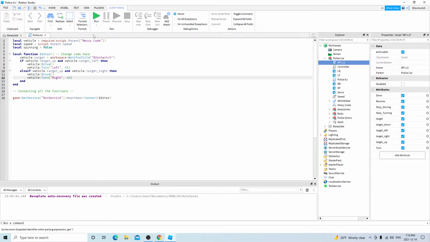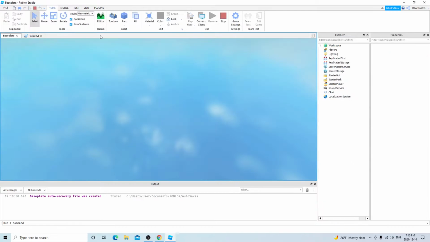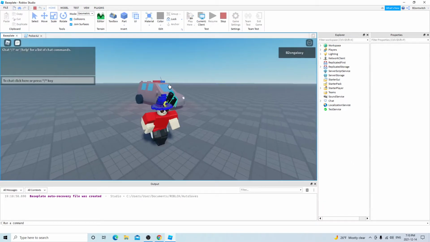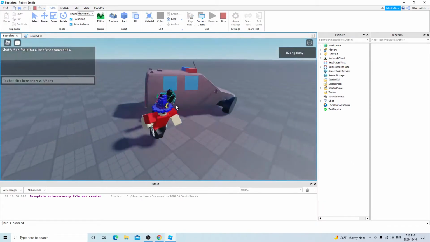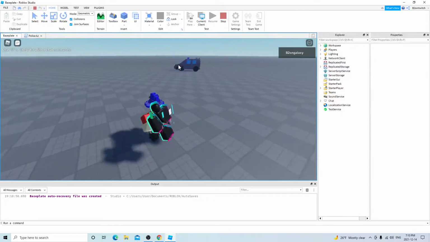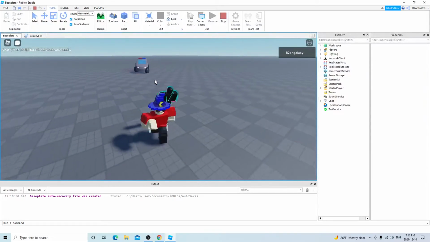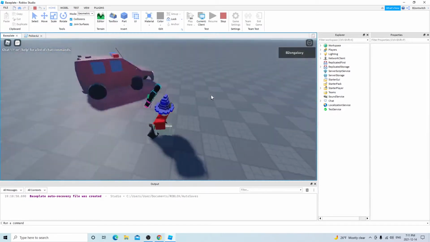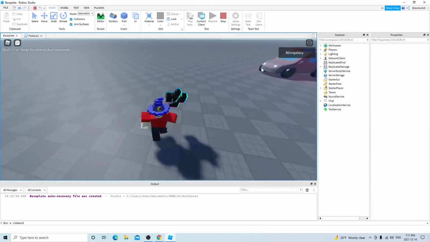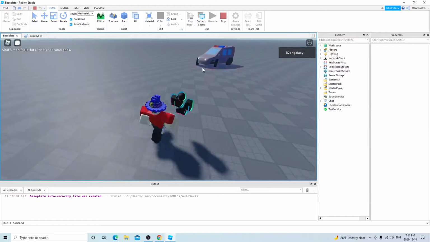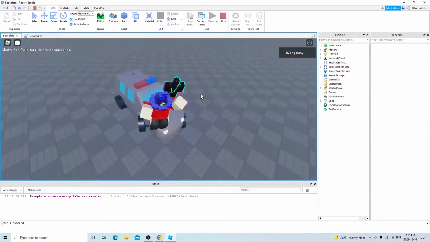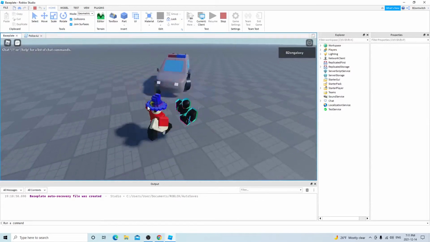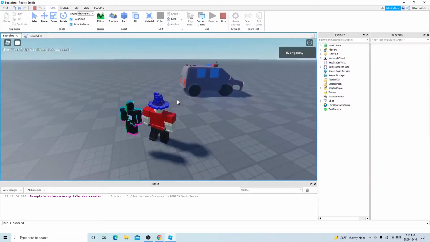If you run this, it should work perfectly. As you can see, I'm on the right side right now, so the servo, which is this thing over here, turns right, but if I'm on the left side, it turns left, which turns the police car, and it always goes forward.